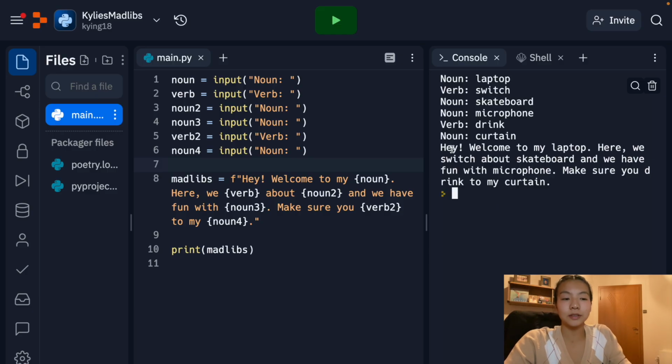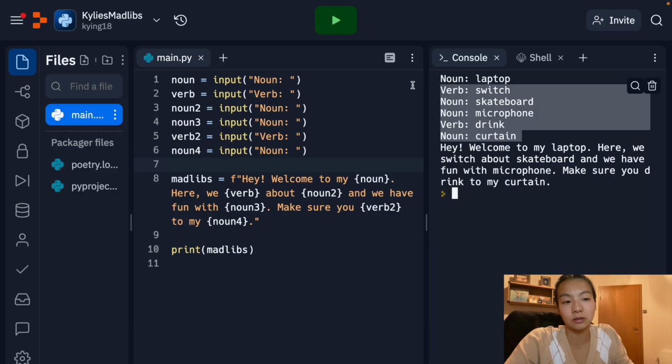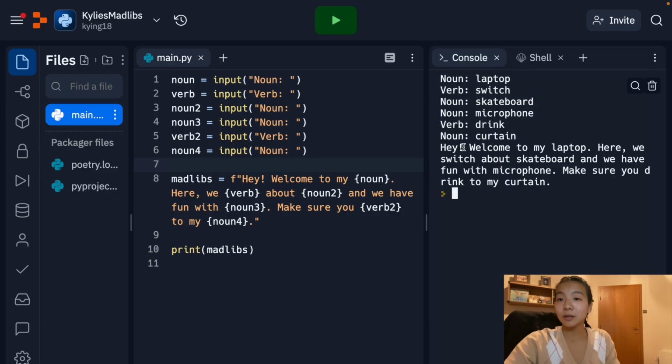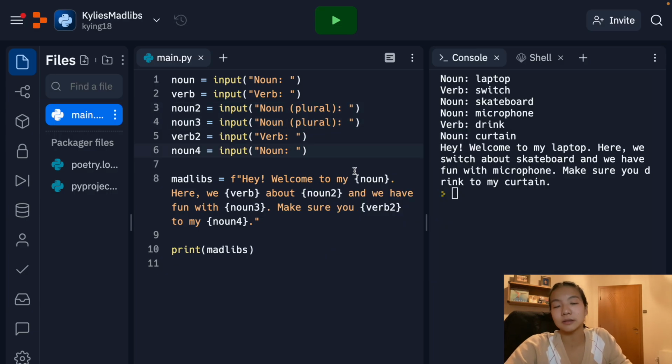Okay, so now you'll see that we get the same sentence except with our inputs. So, hey, welcome to my laptop. Here we switch about skateboard and we have fun with microphone. Make sure you drink to my curtain. Okay, you could also specify, you know, it kind of sounds awkward with skateboard and microphone. We might tell the user, hey, make these plural. So we could actually say for nouns two and three, make this plural. And it would work the same way.